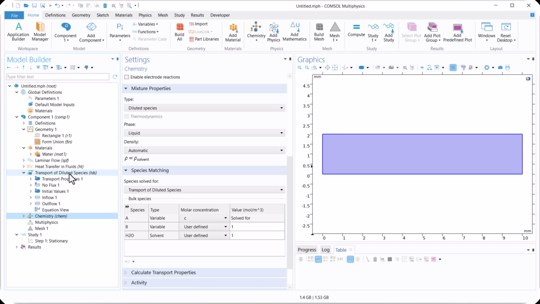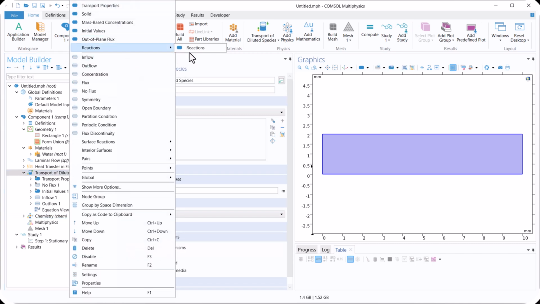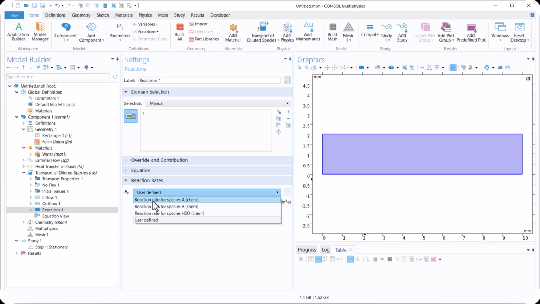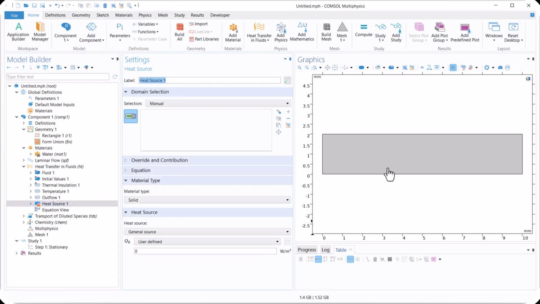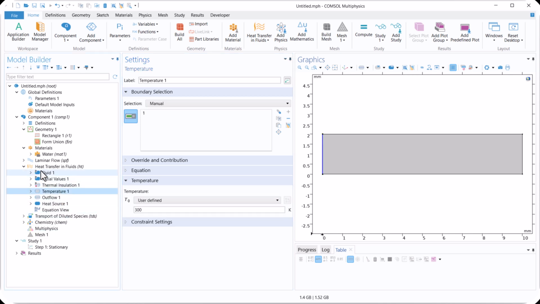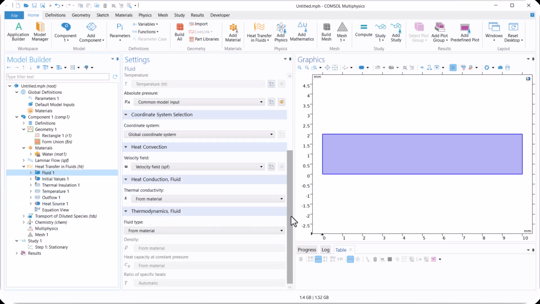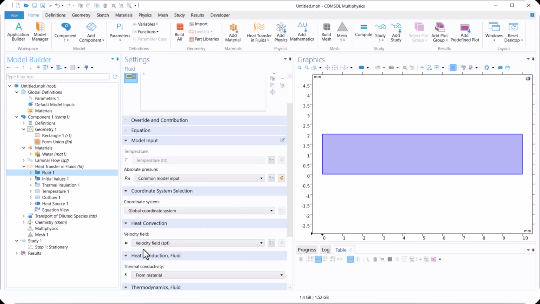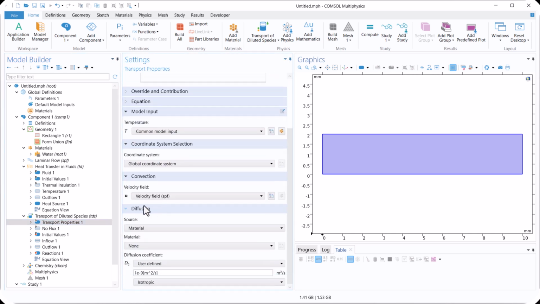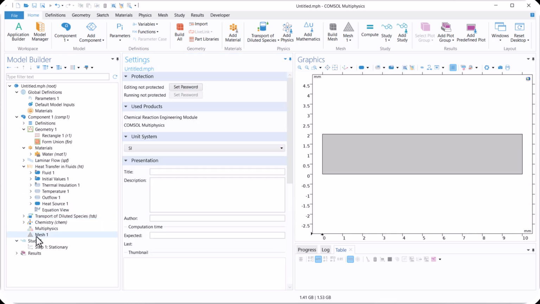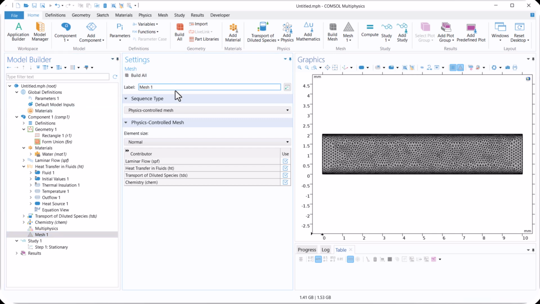Okay, back to the transport of diluted species. Right click and select reaction. Here we select a reaction rate for species A. And also please go back to heat transfer in fluids, right click and add heat source, and here heat source from reaction. So you see that it's fluid 1. We select velocity from laminar flow, and also for the transfer properties we select the velocity field from laminar flow. Now let's move to mesh 1 and click on build all.